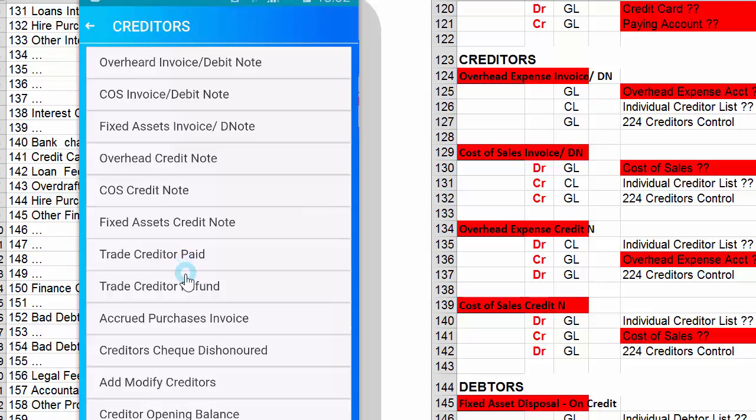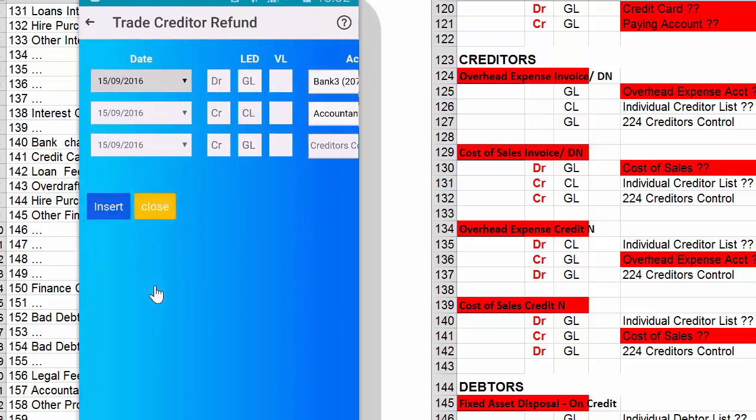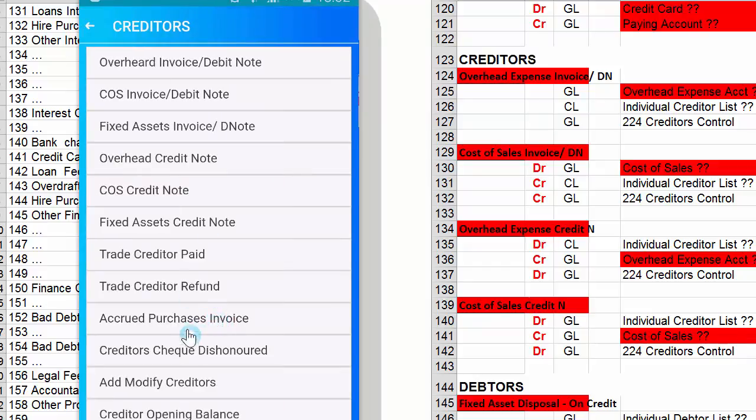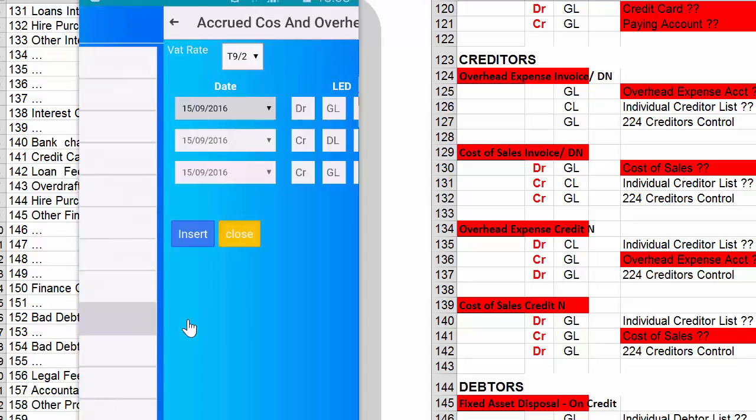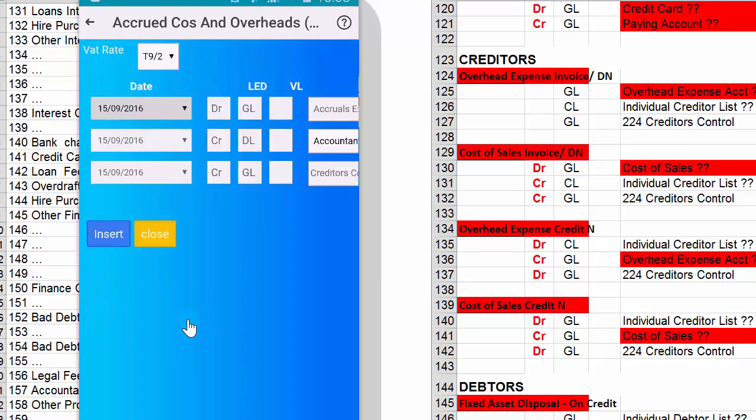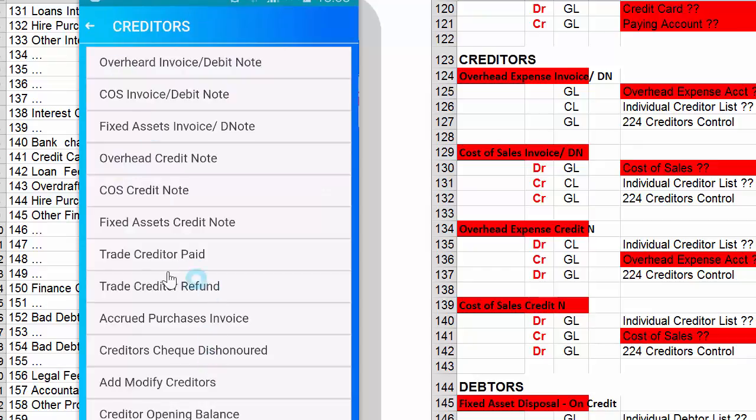Now we look at trade creditor refund, a refund received from a creditor for whatever reason, and then accrued purchases invoice. Now this is an invoice for a purchase that took place the previous year, and the invoice is received in the new year. So we use this form to record that invoice. There is a guide there and some explanation.